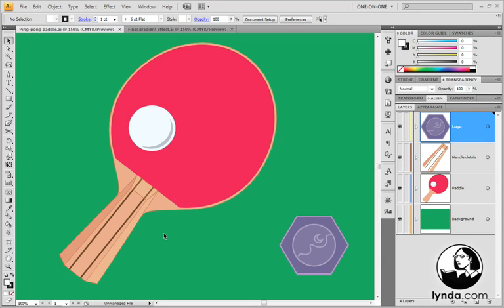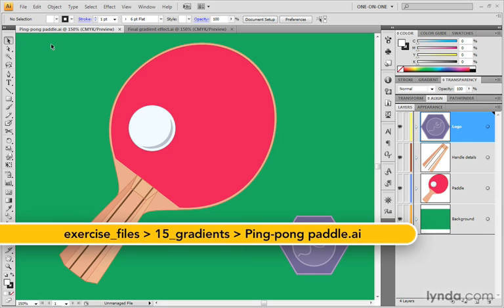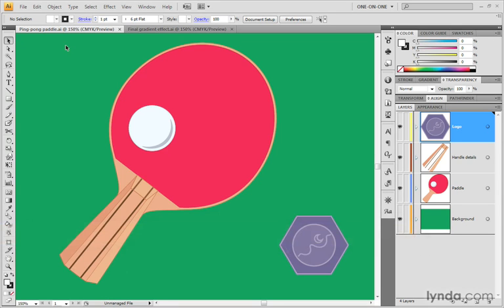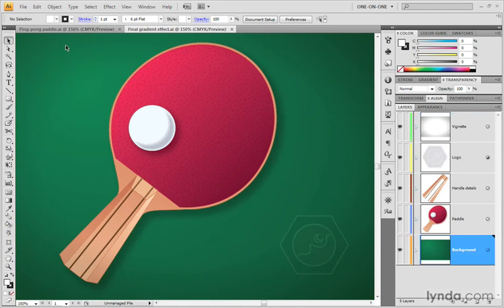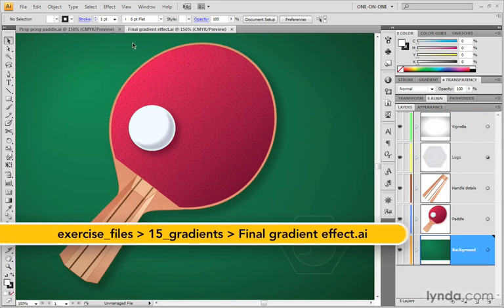Over the course of this chapter, we're going to take this humble drawing right here, which goes by the name of pingpongpaddle.ai, and without adding a single path outline, we are going to transform this graphic into the rich, lustrous illustration that you see before you now. And this graphic, incidentally, is called finalgradienteffect.ai.